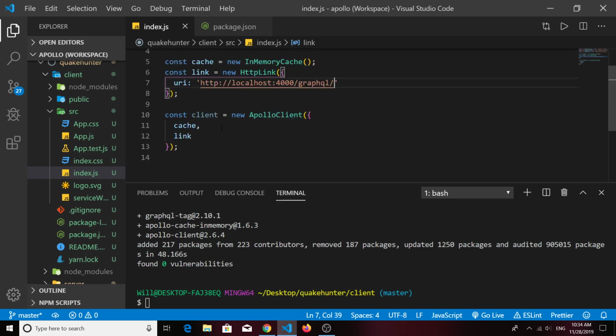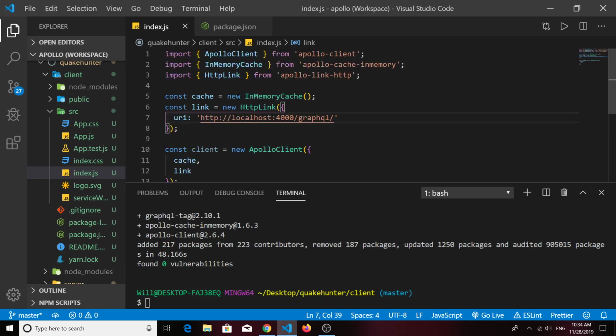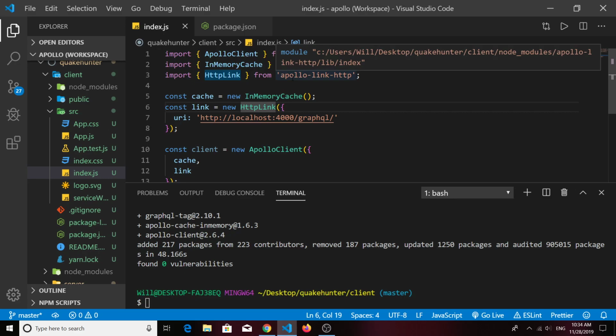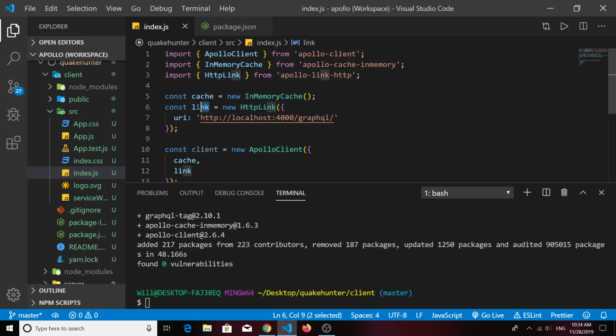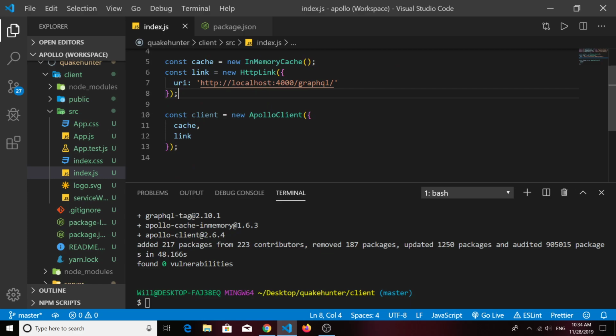Now, if you look at what we've got so far, we have in-memory cache from the Apollo cache in-memory package, and we create an instance of it called cache. We also bring in HTTP link from the Apollo link HTTP package, and we create an instance of it called link, and we pass in our endpoint as a parameter here. Then what we're going to do is take both of these instances and pass those to our client. But our client, we haven't used it yet.